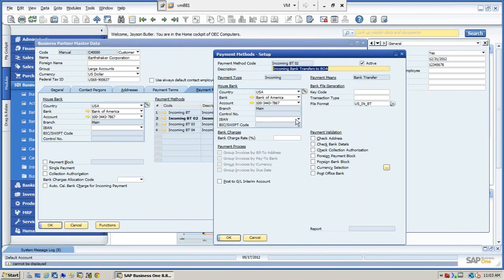If we click on the payment methods, we can see the definition in here. We determine payment methods for both incoming and outgoing payments. We have payment methods for checks and for transfers. In this case, we have an incoming bank transfer. You can see the house bank which we're using, Bank of America, and we can see the file that's going to be created. We'll discuss this further in the payment wizard.